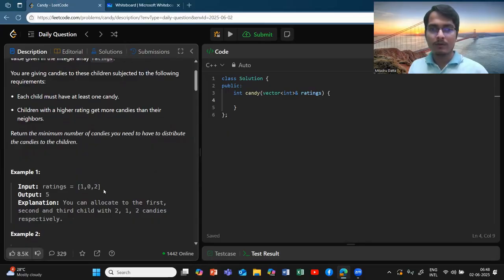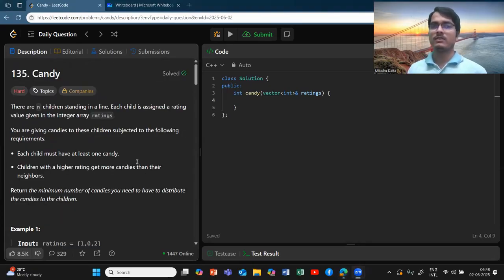1 0 2, so what you can do is initialize all the candies by 1, 1, 1, and since this one is greater than this zero neighbor, it must have more than one, so it is having two, and this two is also having two, because it just needs to be more than this zero. Okay, so that's why you can allocate the first, second, and third child two, one, and two candies respectively, which makes a total of five candies. Okay, so after trying, let's see the approach.